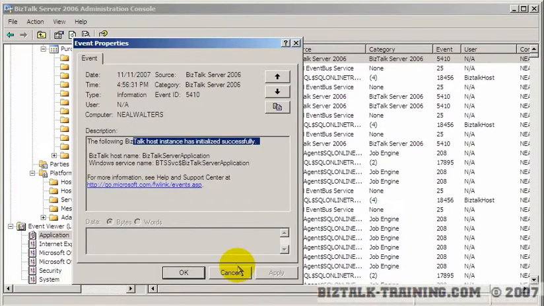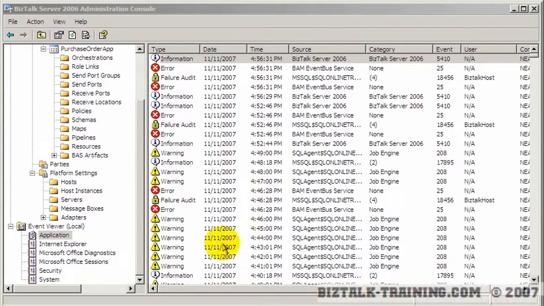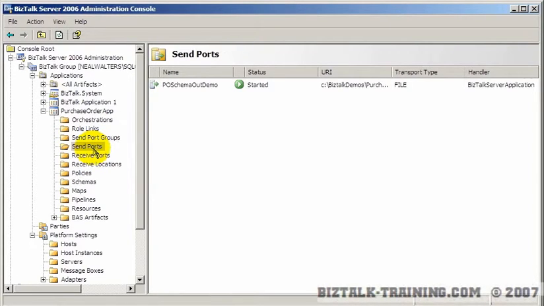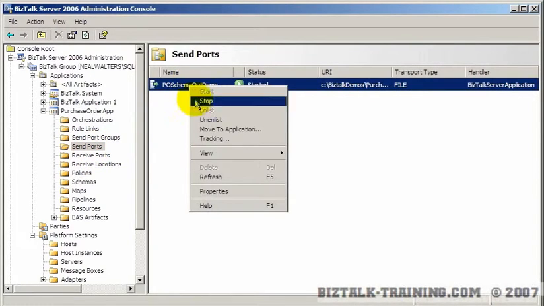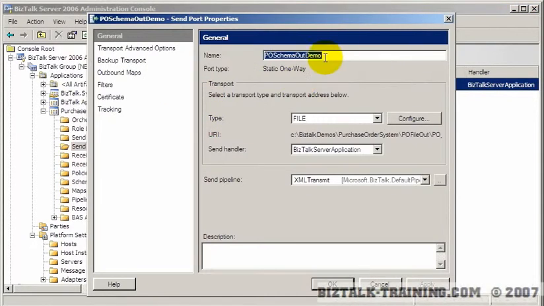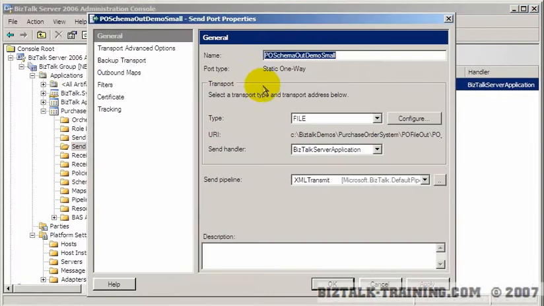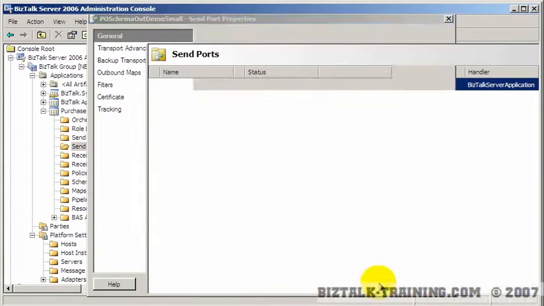Okay, so now we're going to go back to our send ports. Here we have one send port, and let's rename it. To rename it, I can open its properties, and here let's call this small. Unfortunately you can't copy and paste a whole port. So what I'd like to do now is create another port called large. I'm going to just copy the name.